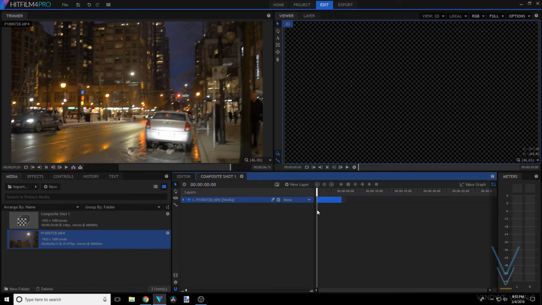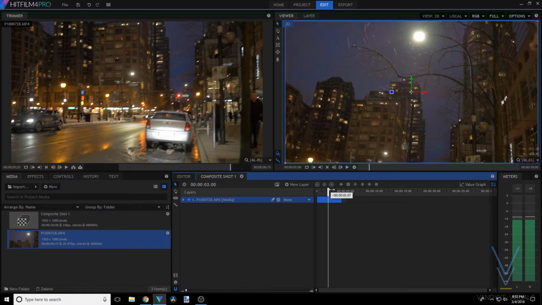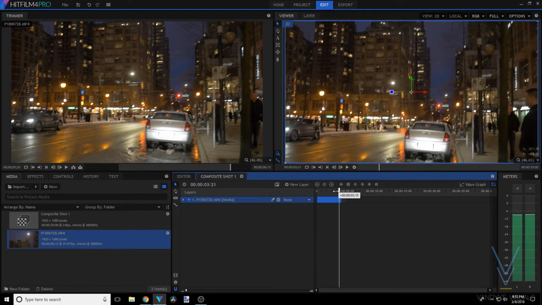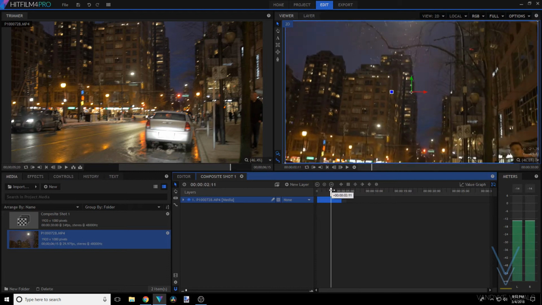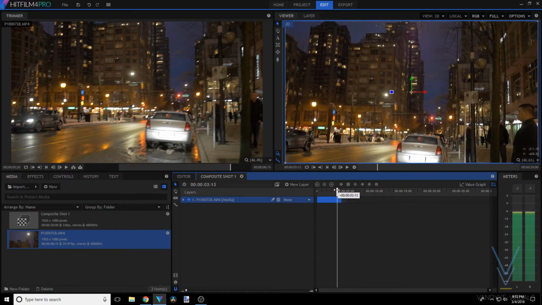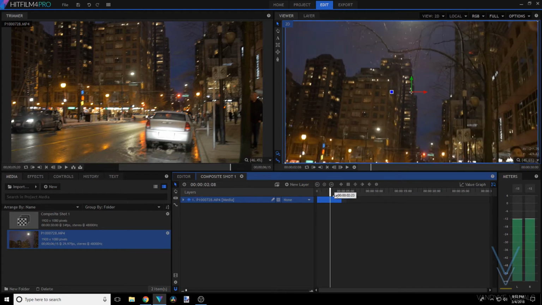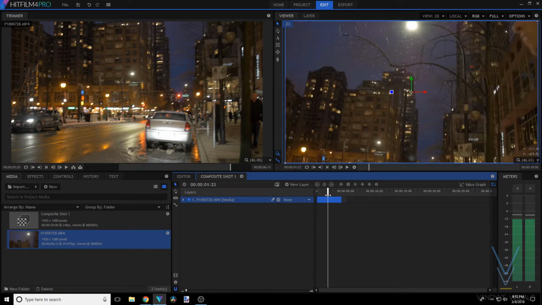We'll set the endpoint, drag that into our composite shot we've created, and scrub along here, seeing where we want the car to enter the frame. Right around there seems good. Yeah, just as that red car passes by, I think would be good.